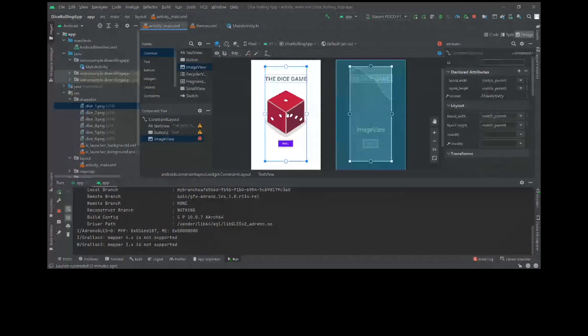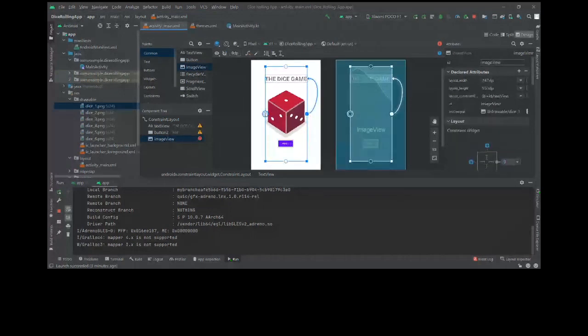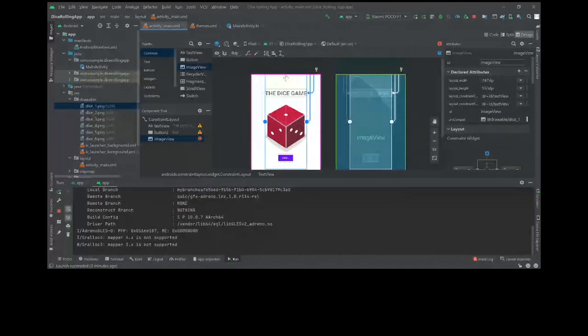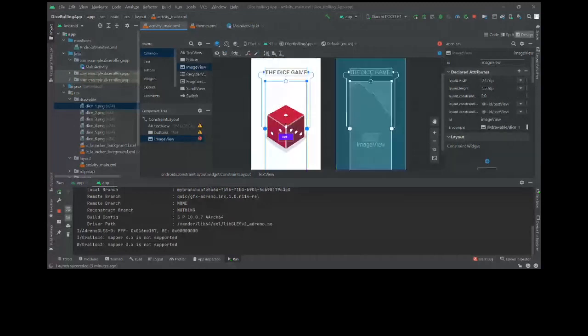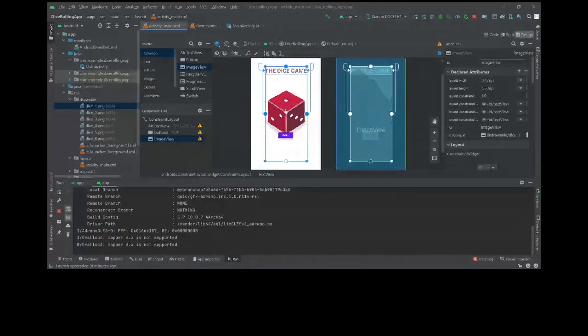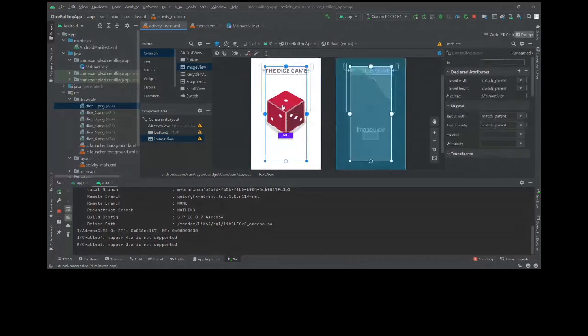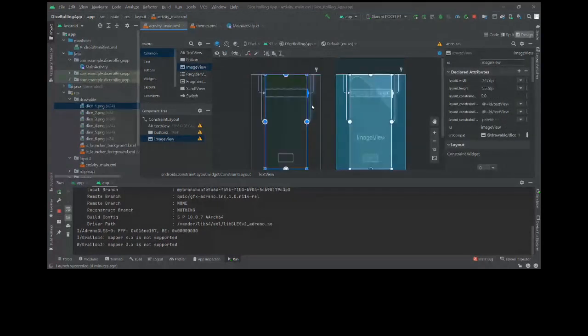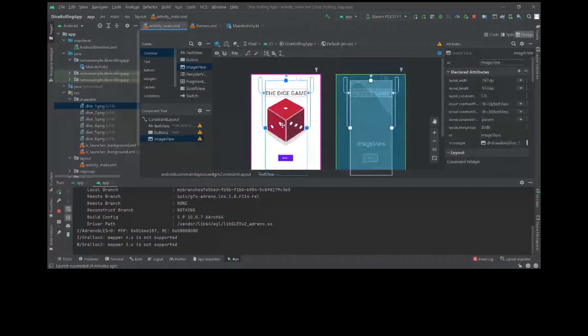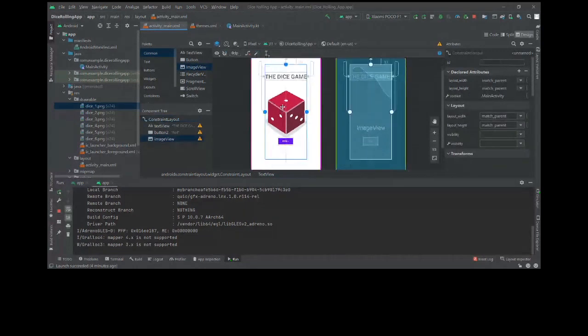For now, just add the image, and then I will add constraints, just like we did for the button. I will say the top is constrained with the top of this button. Then I will move it down. So now we have added the image of our dice.